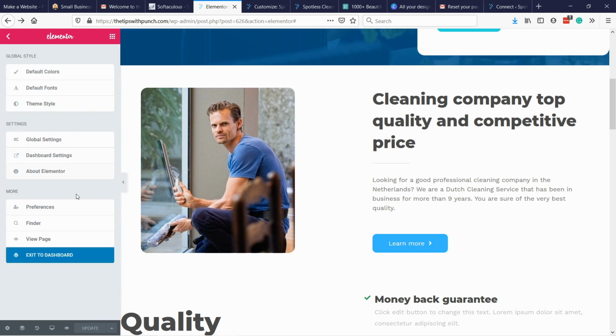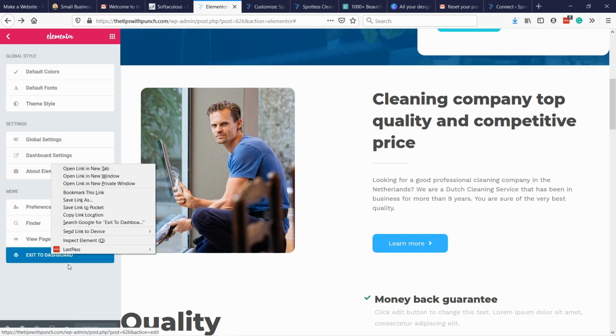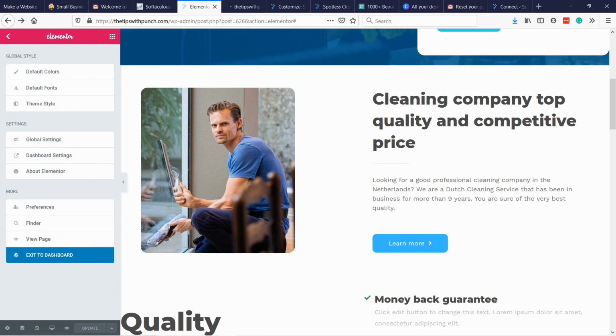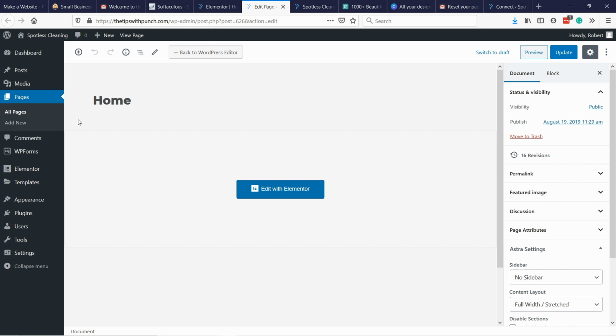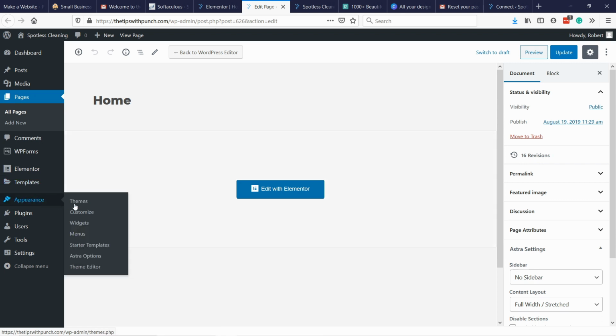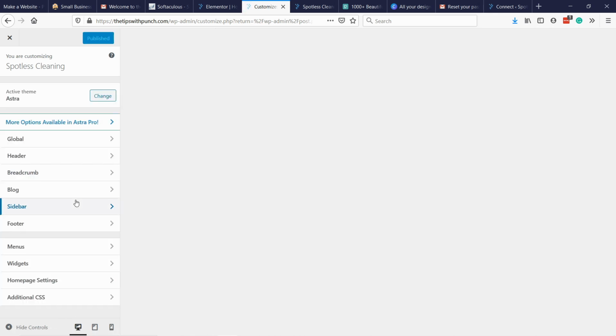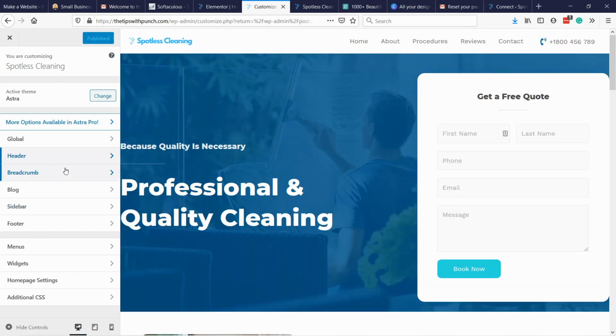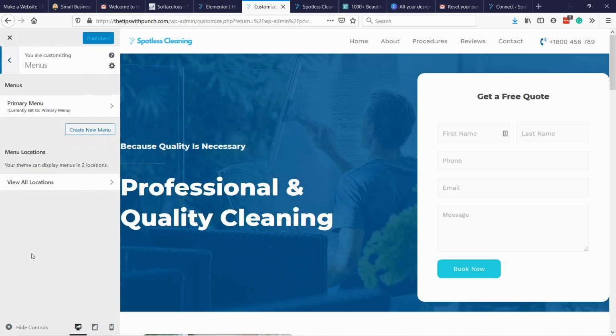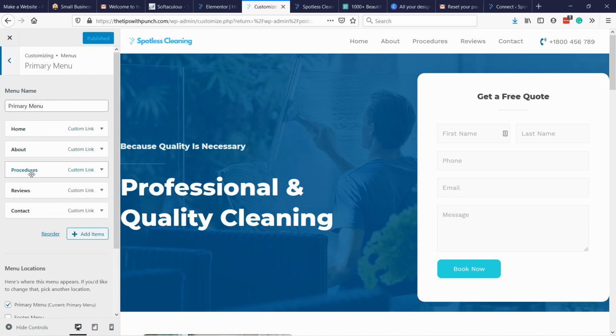Click on the hamburger menu and right click on exit to dashboard and open new tab. This will go back to the pages, and now I'm going to show you how to update the menu. You can do that in appearance and customize. Now in here you need to scroll down until you see menus, and you have the primary menu here. Just click on it. You see home, about, procedures. You have all of that here as well.